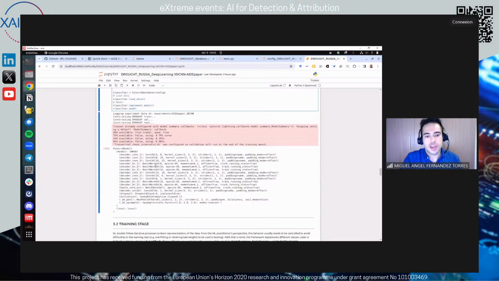We have 3 convolutional layers. They are not sorted according to the definition, not in this printed version or this summary, but if you go to the definition of the architecture, you will see how they are sorted.